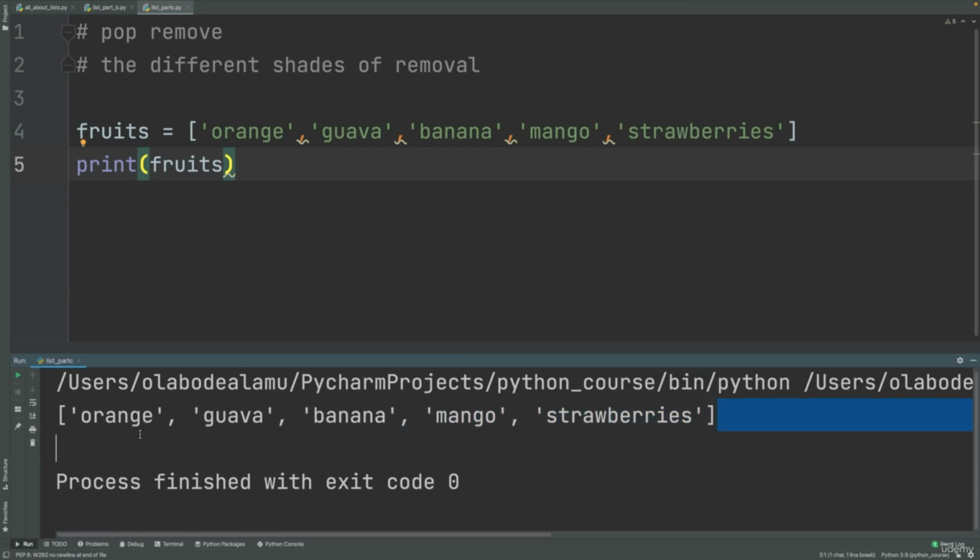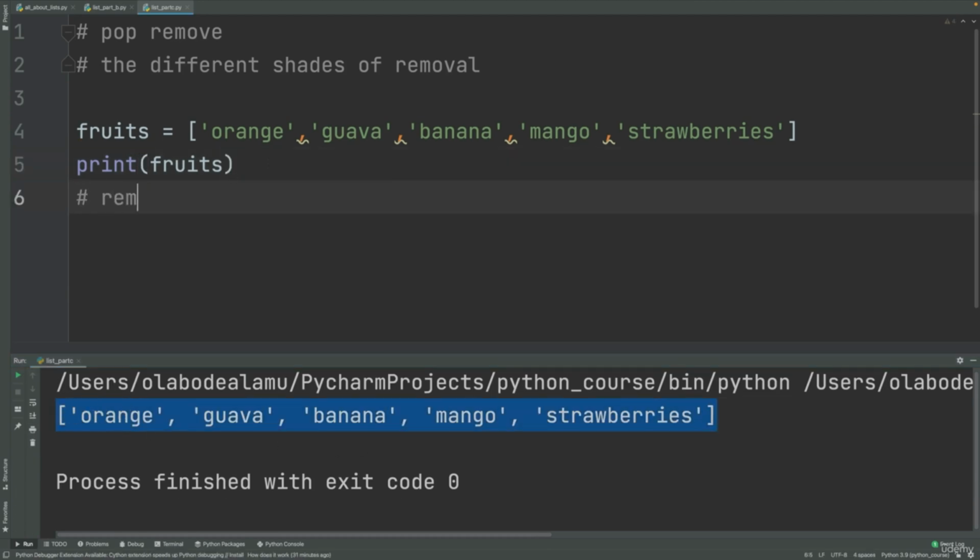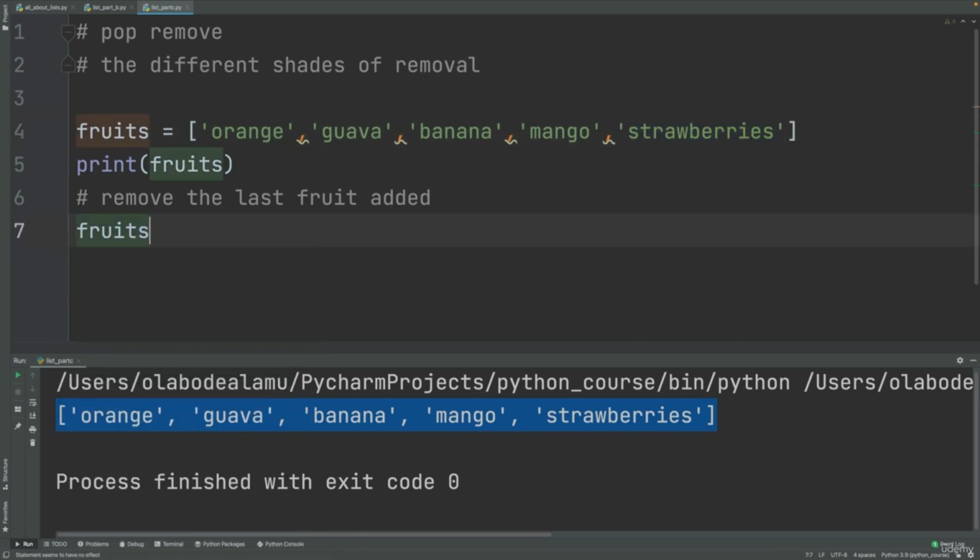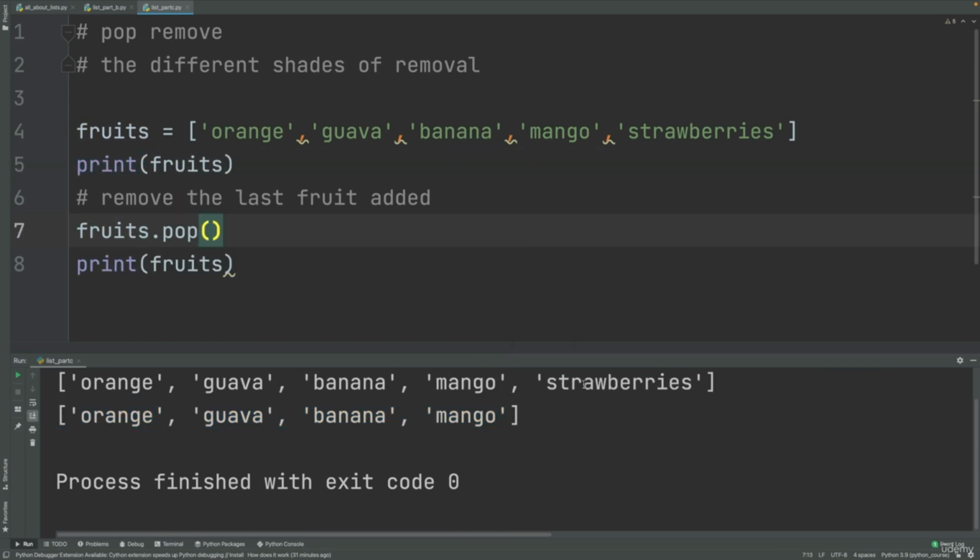So we have this outcome here when we run this. Cool. So first, let's remove the last fruit added, which is strawberries in this case. To do that, we're just going to call on the pop method without passing in any argument. If we run this, you notice that we no longer have strawberries in the list. It's been removed.